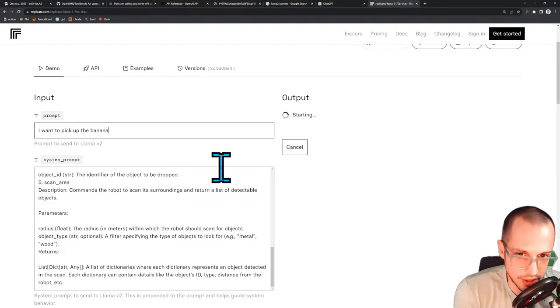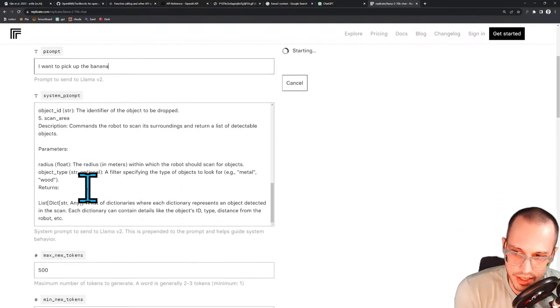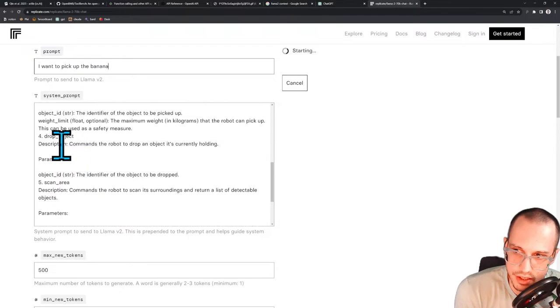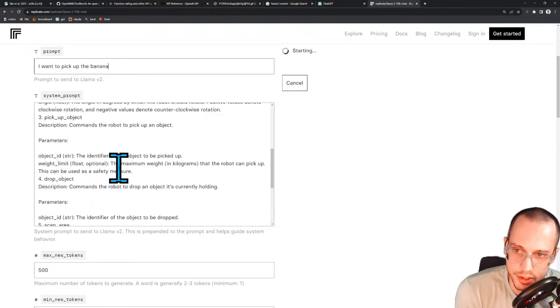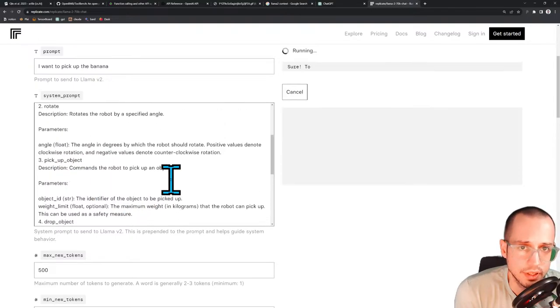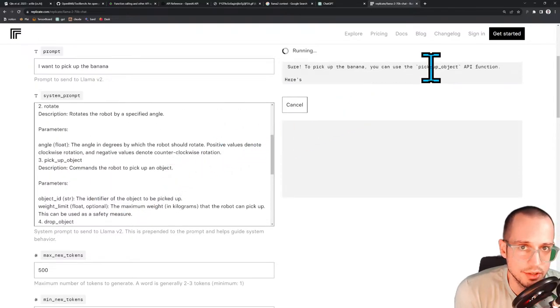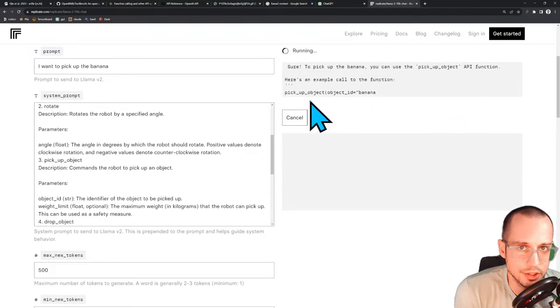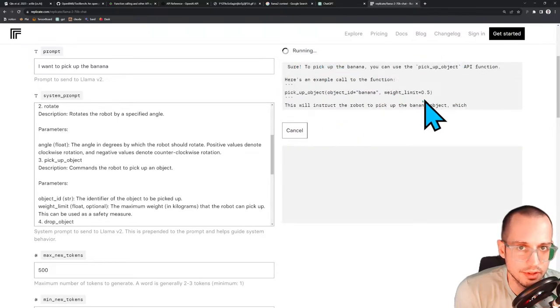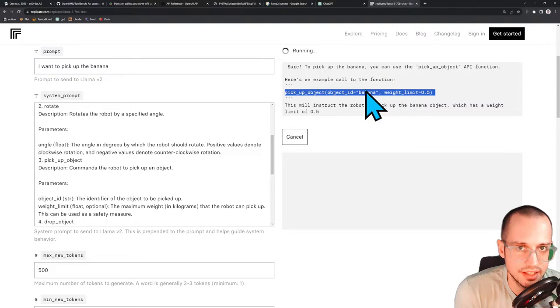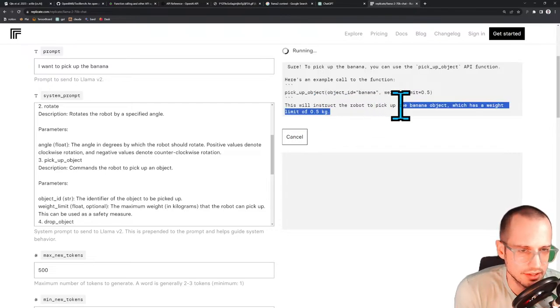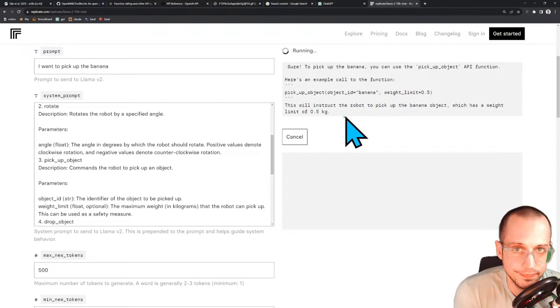Okay, now let's see what Llama 2 tells us. It should tell us that we're going to use the pickup object function. This one. Sure, to pick up the banana, you can use the pickup object API function. Here's an example of the call to the function. Pickup object, object ID banana, and it even told us that the weight limit for a banana is about 0.5 kilogram because it already knows that bananas are roughly 0.5 kilograms.